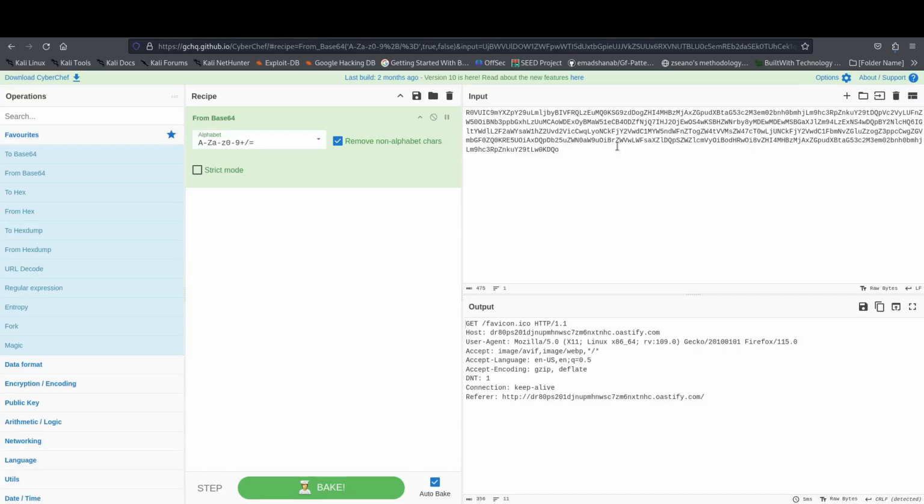This is how you can interact with Burp Suite's Collaborator through the web server API, using Python scripts or any other tools.